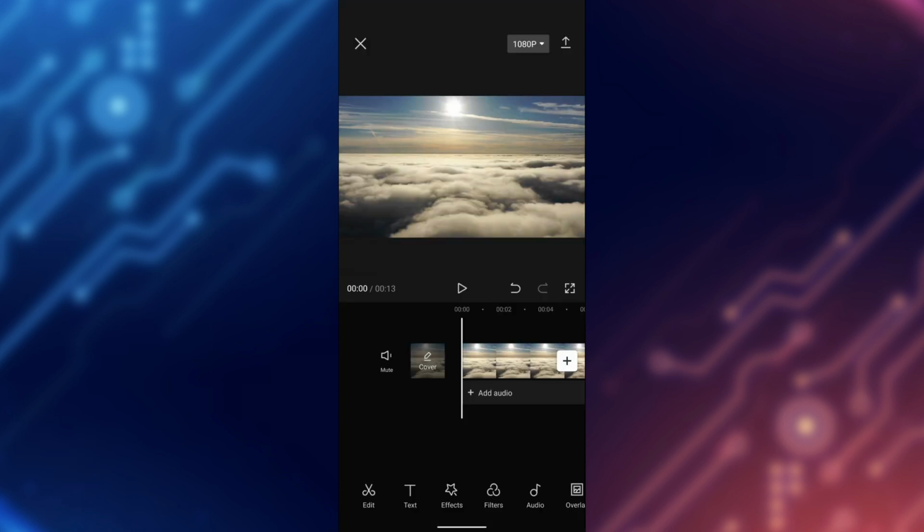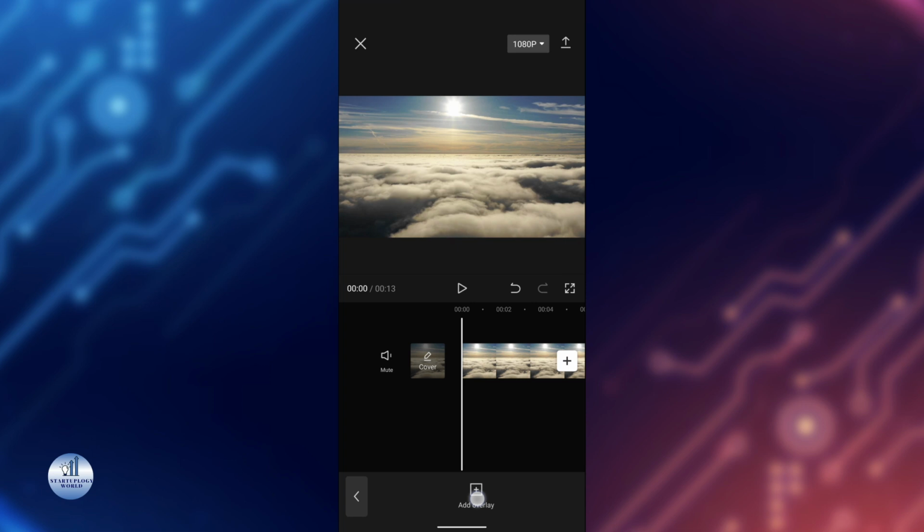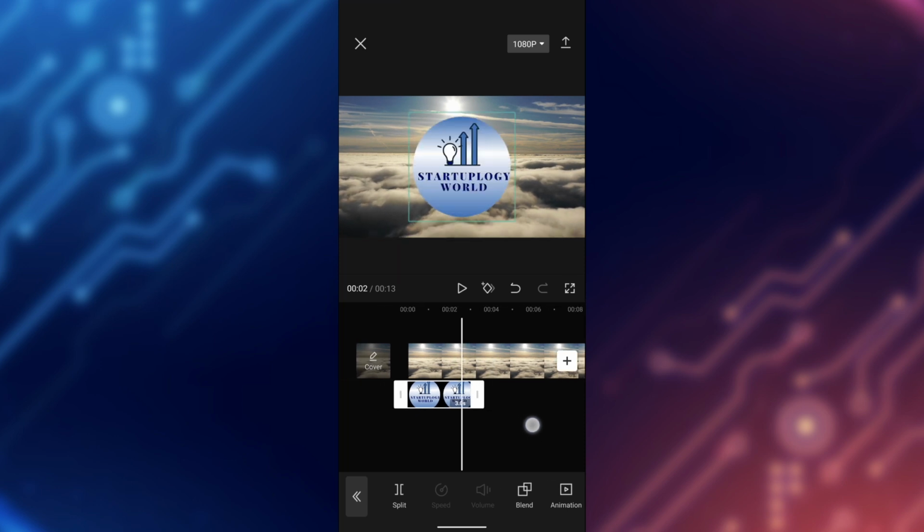Now to add the logo to your video, just slide down from here and select the overlay. And now by selecting this, tap on add overlay and select your logo. Just tap on add. Now from here you can see the watermark is added to your video.